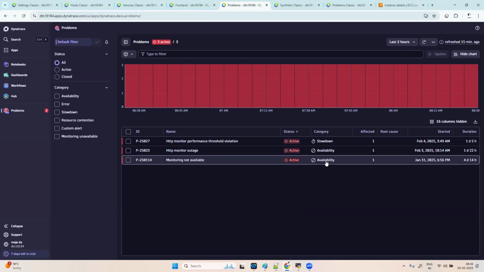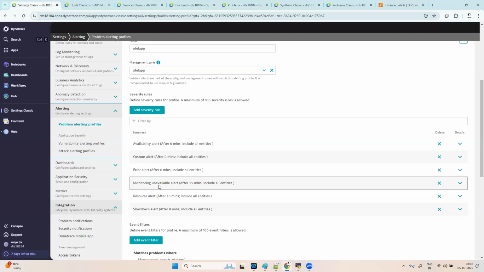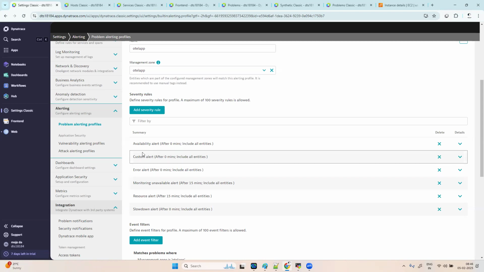And then we have something called monitoring unavailable. It means the monitoring agent itself is gone. The agent is not available, so data is not collected. So for all the alerts, we have this kind of severity-based segregation of alerts that you can understand, right? And you can get an alert after 5 minutes, 10 minutes, or 15 minutes based on your requirement. You can configure that.